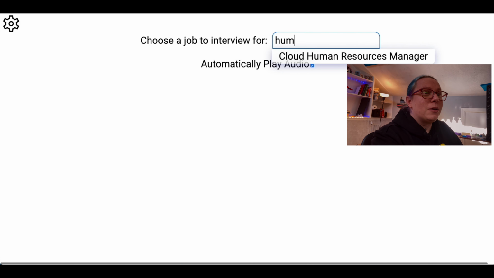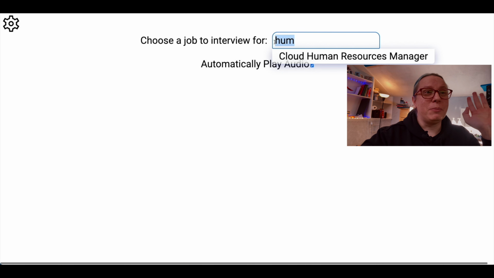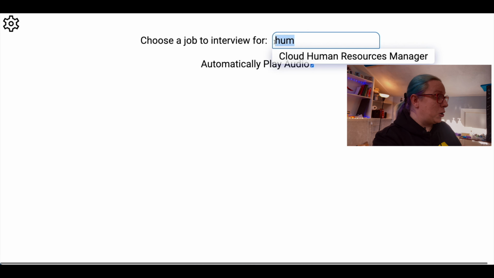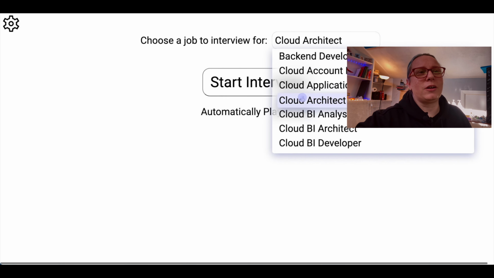Cloud Human Resource Manager. That is one interesting job title. This is all generated with AI, with OpenAI, and yeah, they're interesting, but it all works. It's pretty cool. This is all coming from a backend. There's like a list of a ton of jobs. We're going to do cloud architect. Let's do cloud architect today.